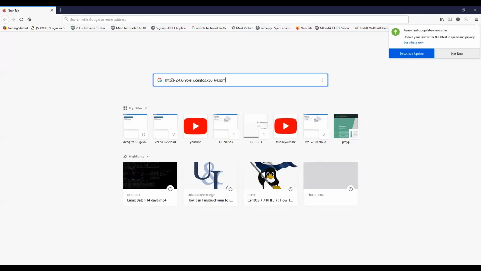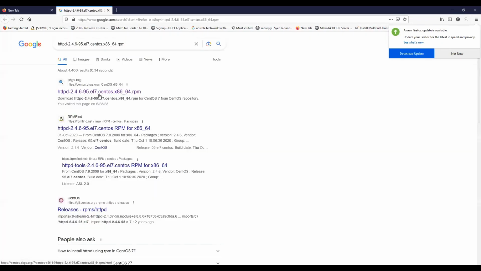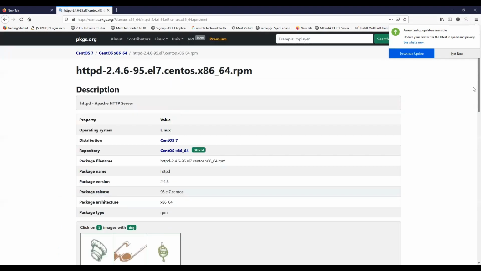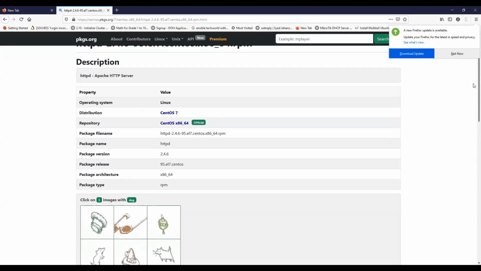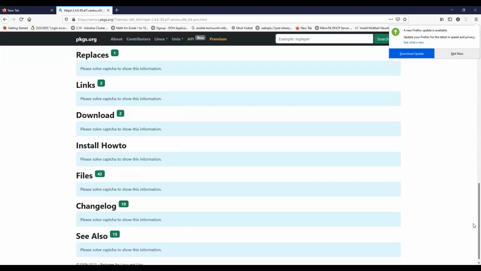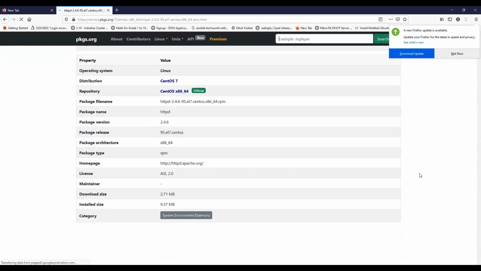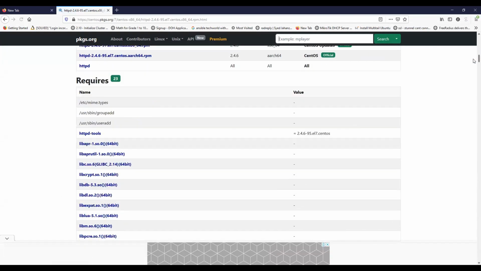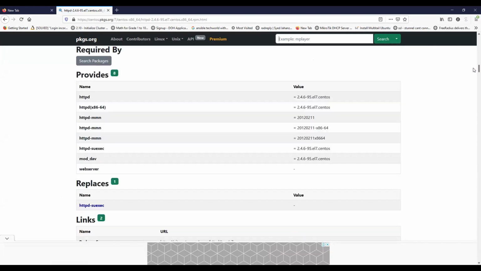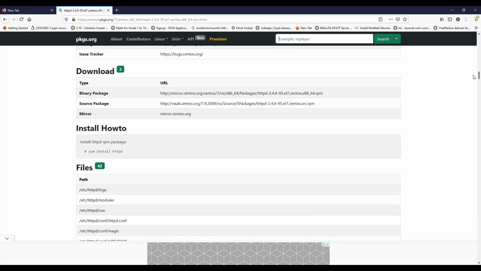I will go to my Google and search for this RPM. Let's say this is our desired RPM. And okay, this is where the desired RPM is available. Okay, it's saying click on 3 images with 1, 2, 3. This is the link.